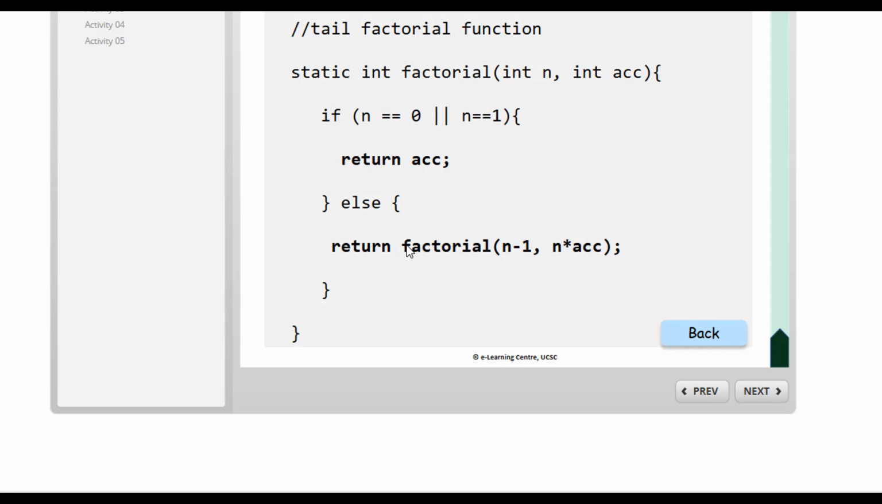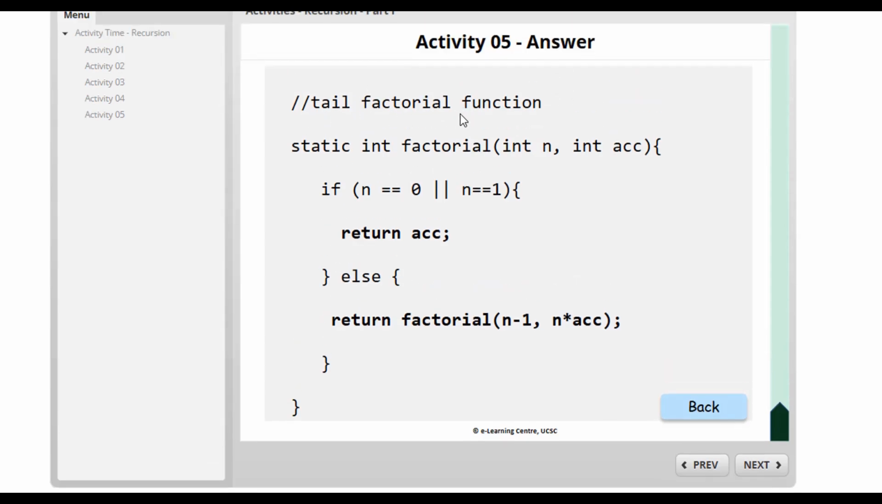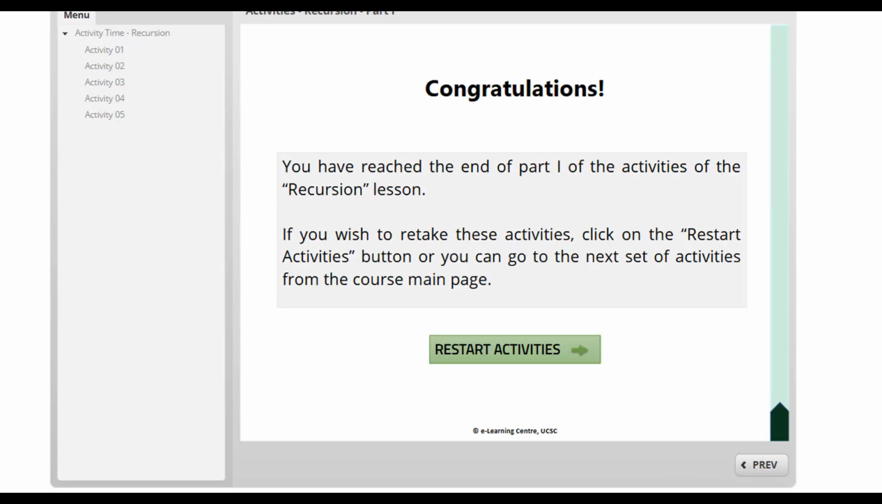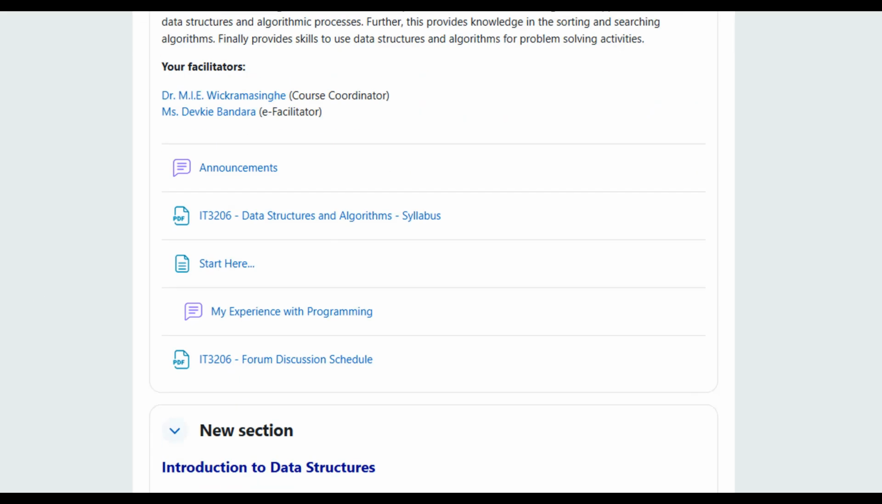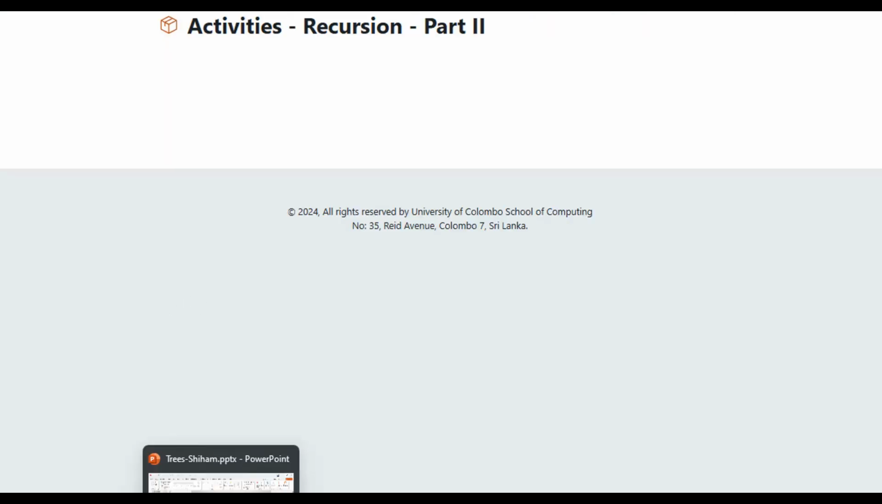Right, so as you can see, the factorial function is being called here, right? After this call there's no operation. It's the return call. It's exactly the same as the factorial call but with different parameters. So in a tail recursion function we use an accumulator, right? It's an intermediate variable that holds the results. Okay, so we are done with this. Exit activity. All right.